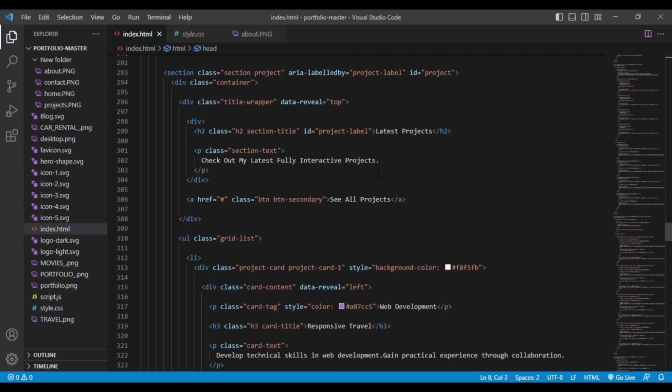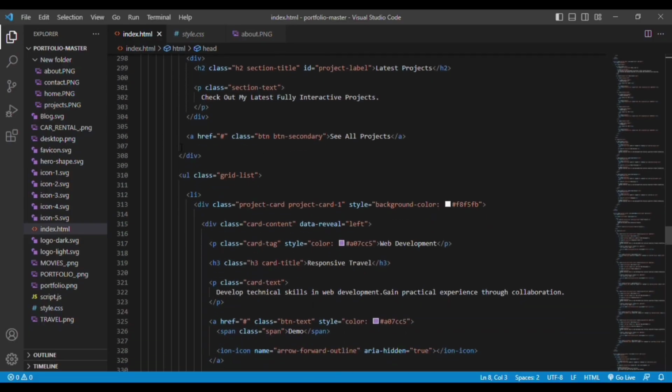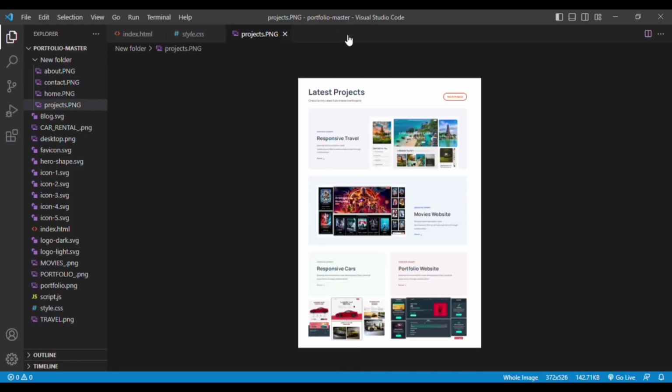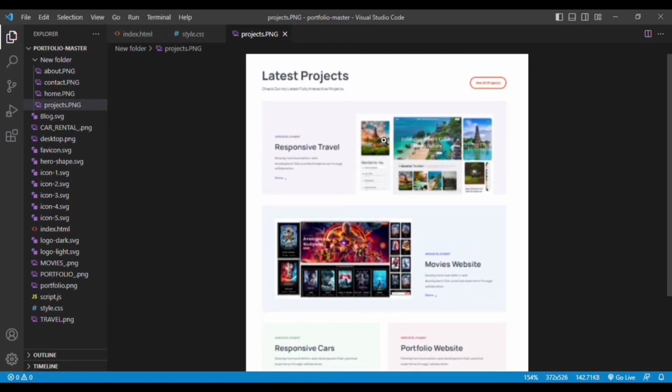In the project section we have the main div, that is the container div. You can see here. Then we have another div, that is title wrapper, and we are using data reveal top. That is from top side to down side the animation will take place. In that we have a div to mention our latest projects and a paragraph element to mention check out the latest fully interactive projects. Then we have an anchor tag, that is the button to see all the projects. Let me show you the image. So this is the image. You can see latest projects and the button at the top.